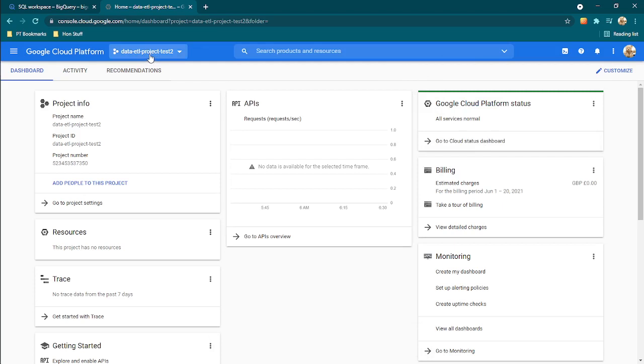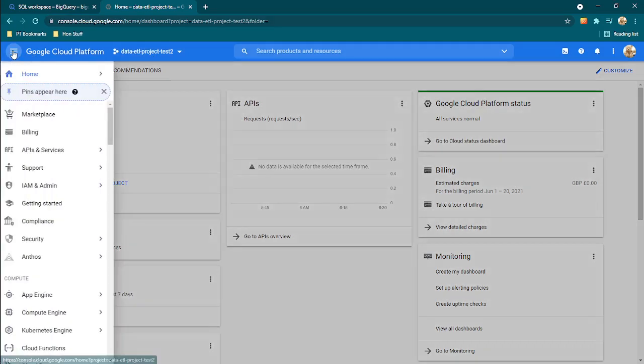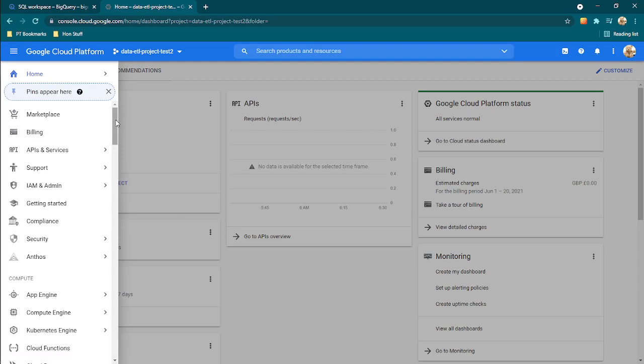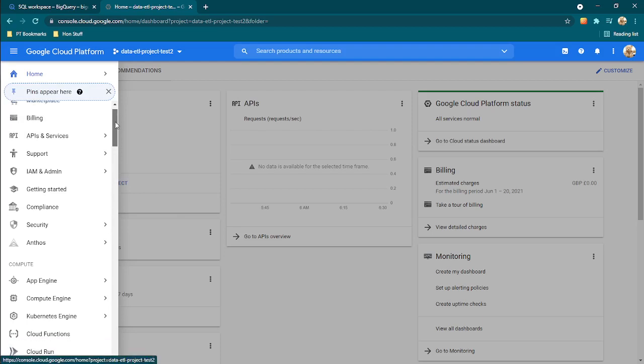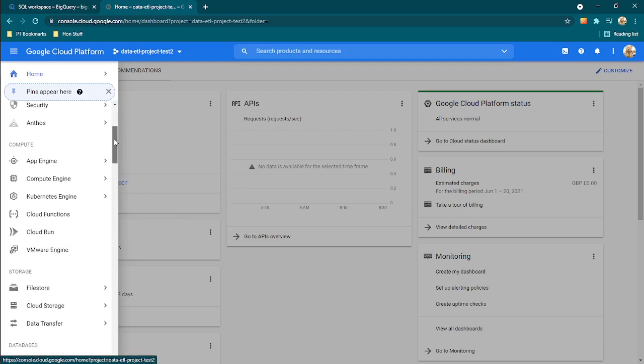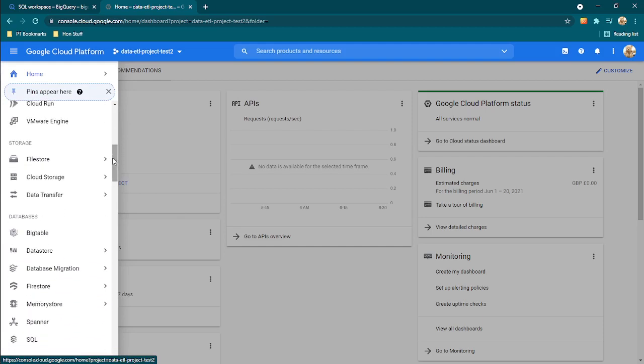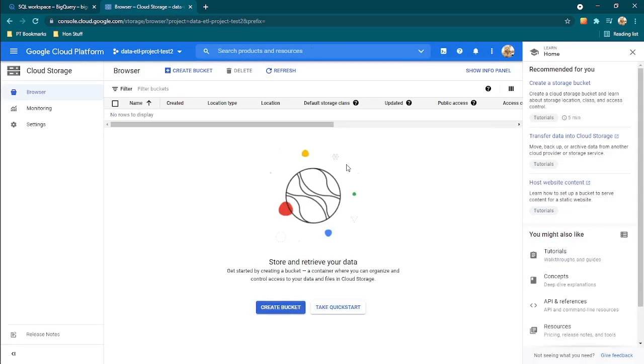And now the next thing to do is, inside this project, create a bucket. So I have to come here and then scroll down a little bit and get to cloud storage, browse, and you'll see that there's nothing there. So I have to create a bucket. So I can just create a bucket here.